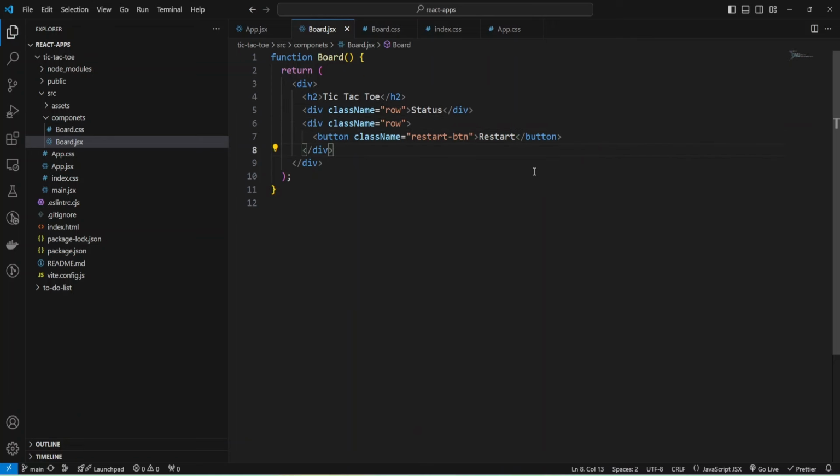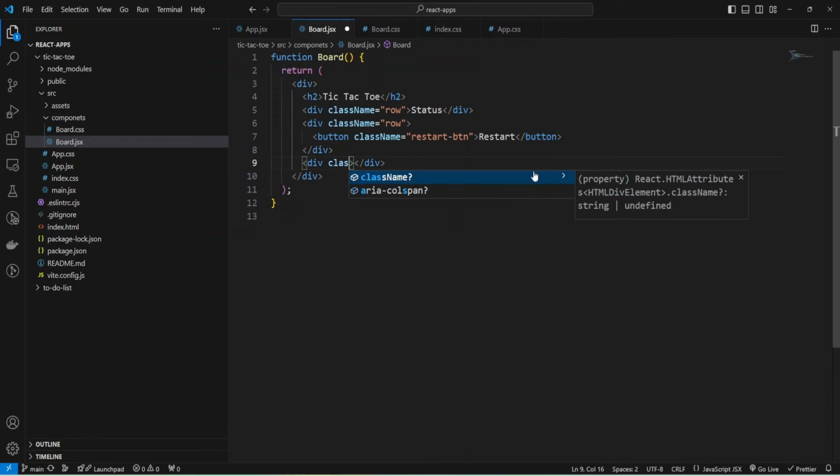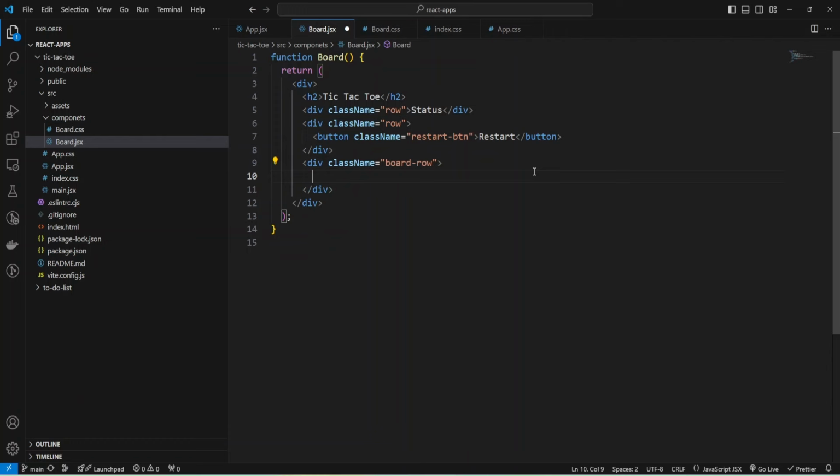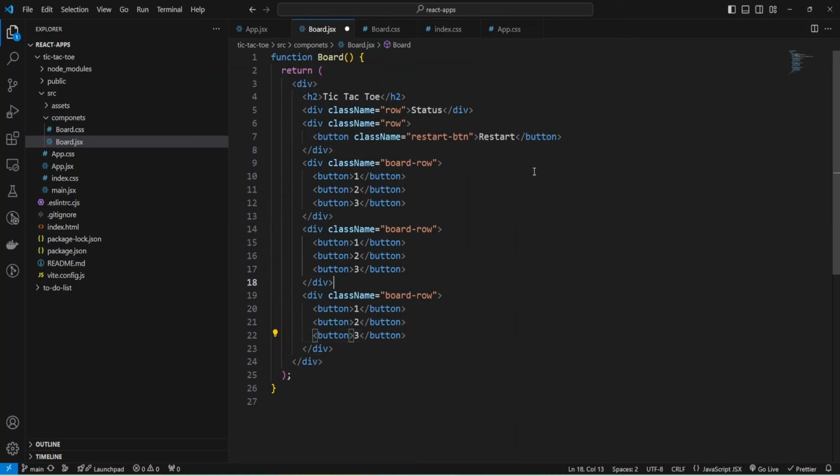Okay, and now we can create our board for our game. I need a div and add a class name, and the class name will be board-row. And I can place several buttons. Button 1, 2, and 3. Each row will have 3 buttons. And now I can just copy paste this code, but adjust the numbers 4, 5, 6, 7, 8, 9. And let's check what I have.